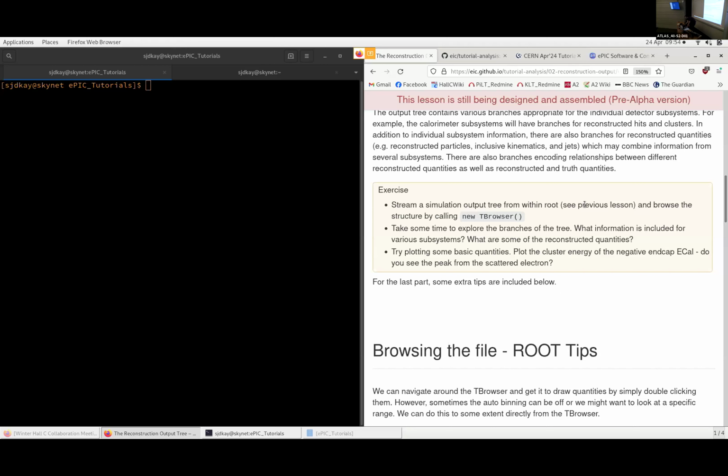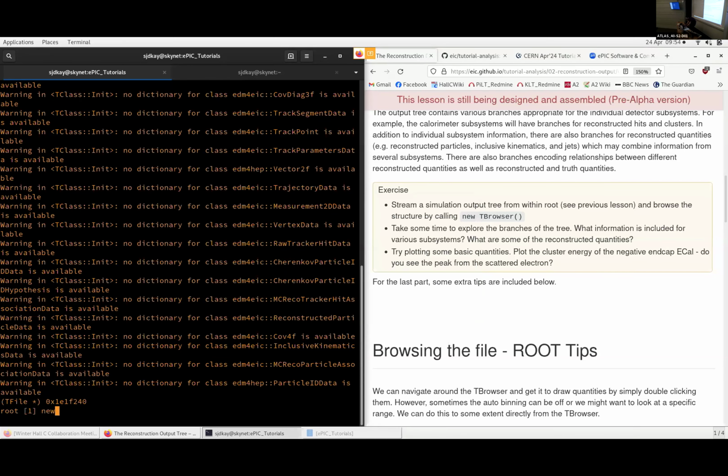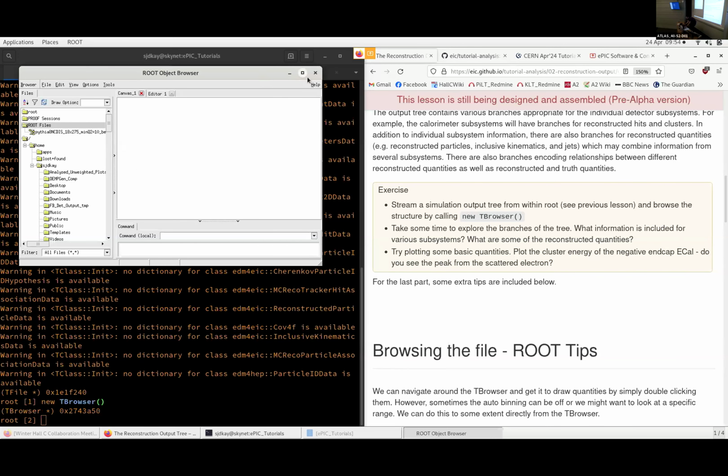Just to wrap up quickly, this is a quick comment in terms of browsing the file. For the next stage where we're writing our macro, we're probably also going to want to browse this and pick out the branches and things we want. So here are a few other quick tips for browsing the tree using the T browser.